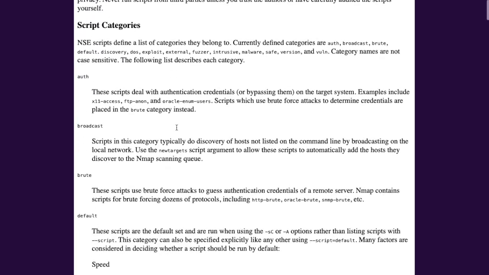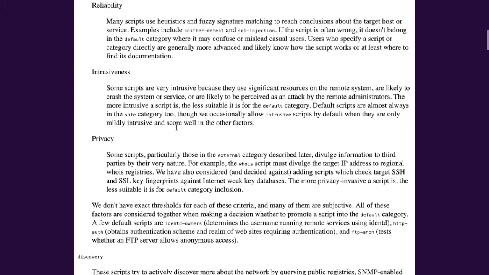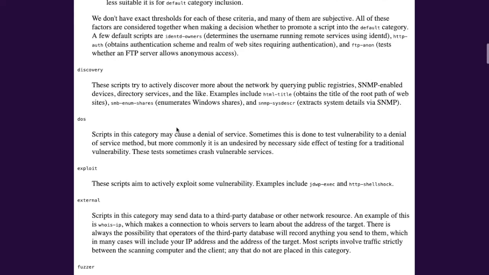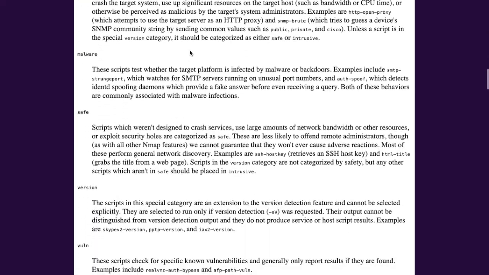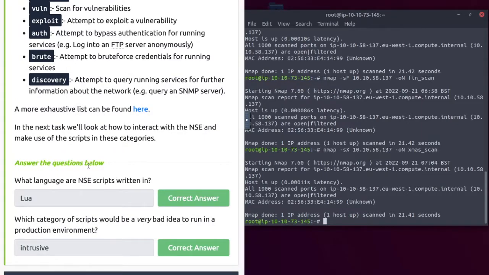Go through this in your own time. Make sure you try some of these out. Read through, make good notes of what you're reading through. Questions: what language are NSE scripts in? It said Lua. Which category of scripts would be a very bad idea to run in a production environment? And that would be intrusive.